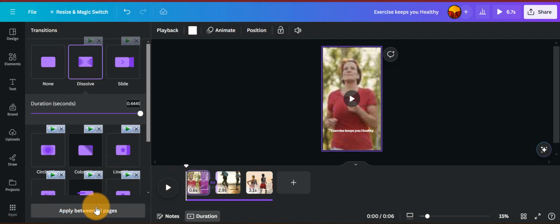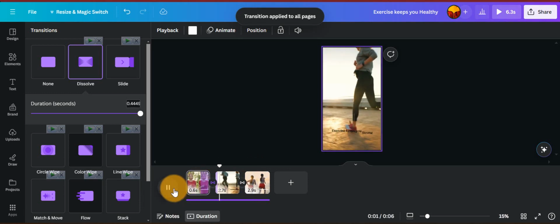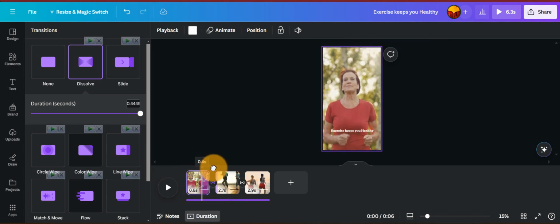Good. Apply between all pages. I'll click on it and then apply to all. So when I'm playing the video now and it gets to that part, it actually blends into the next one. Good. So my video is actually now ready.